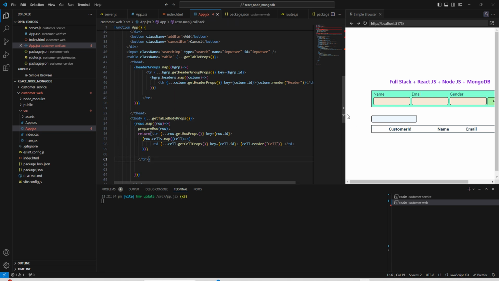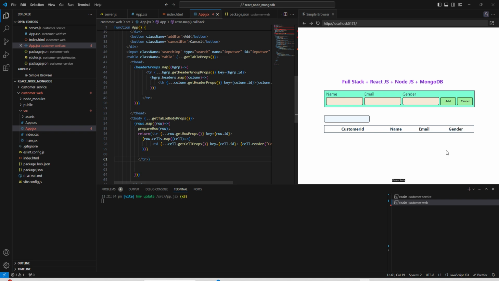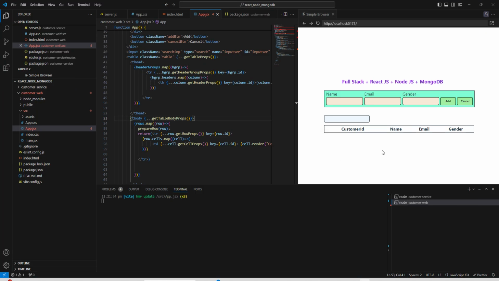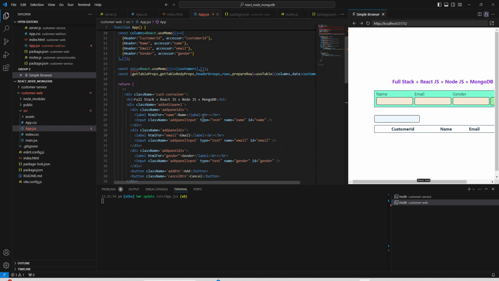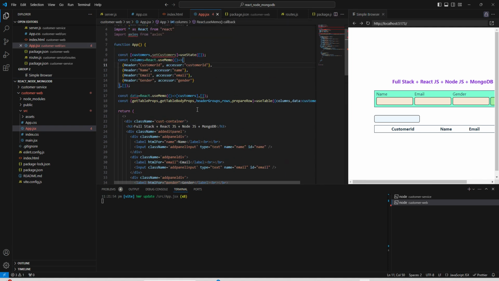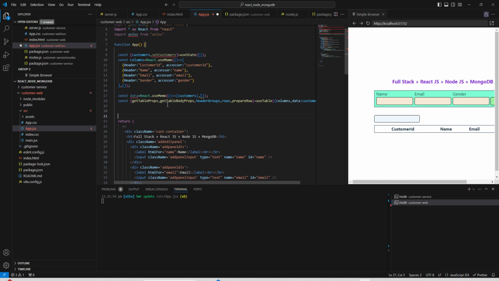Fine. Now you can see here it is not showing any data, only the column headers it is showing, because even though there are records in a database, it is not getting shown here, because we are not calling any get API from the front end, so we need to call those APIs from the front end. So what we can do, we can define one method, constant get all customers.